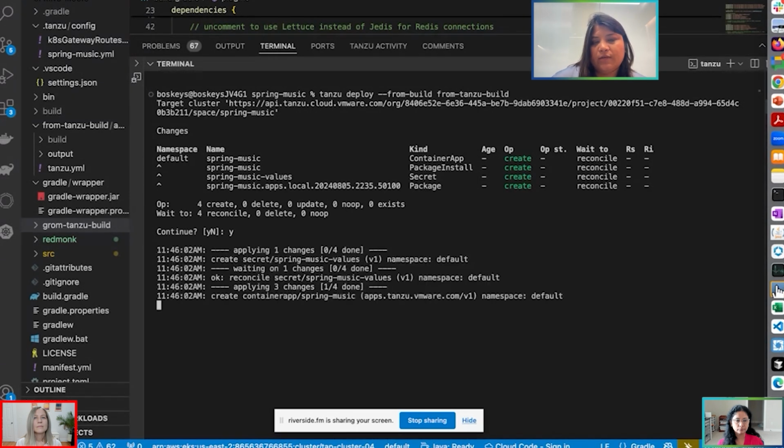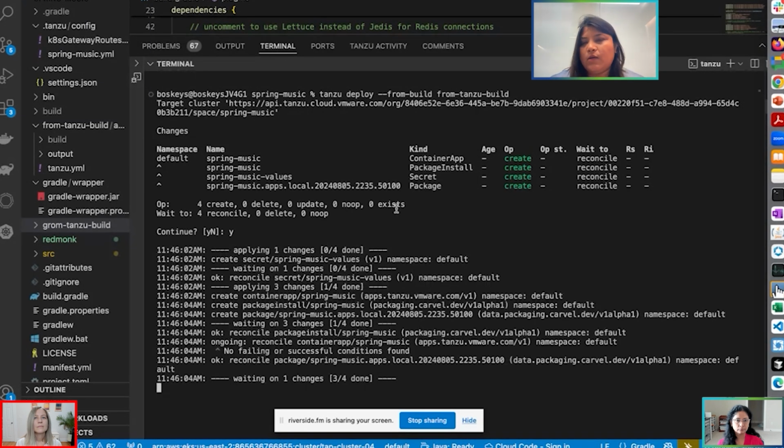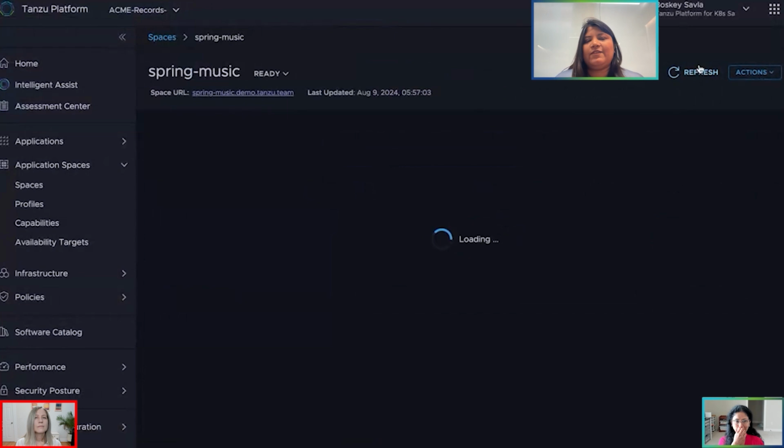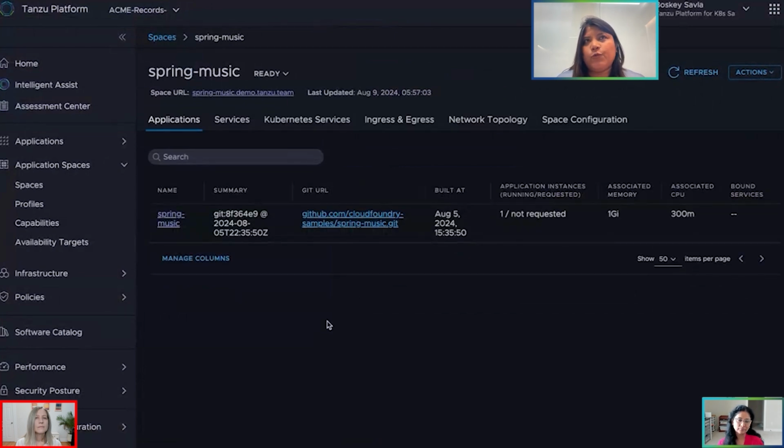So if I go to that space on Tanzu Platform and just hit refresh, you'll start seeing that the application got deployed. Now, the key thing to notice here is I didn't have to do anything as a developer though. I'm running this on a Kubernetes cluster. I didn't have to write a single Docker file, a single YAML command. None of that happened, right? And the application is getting deployed.